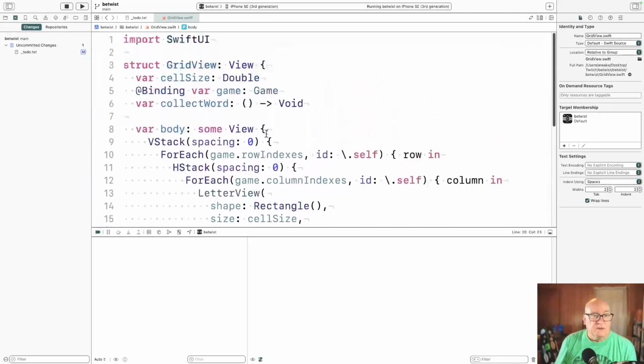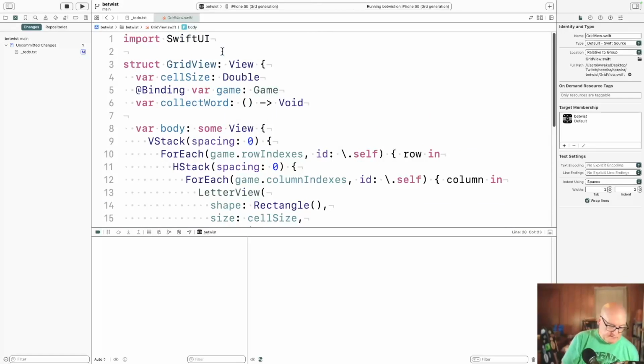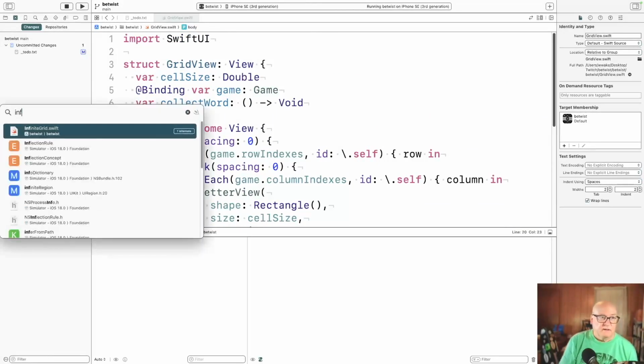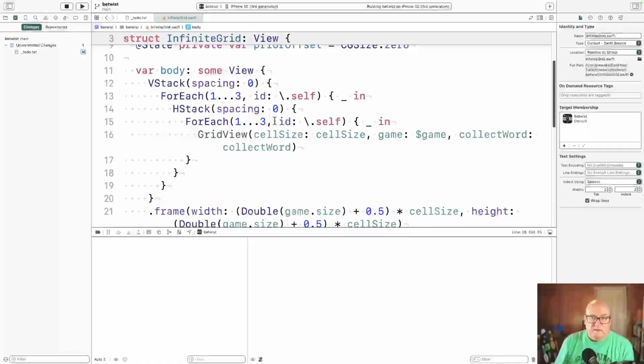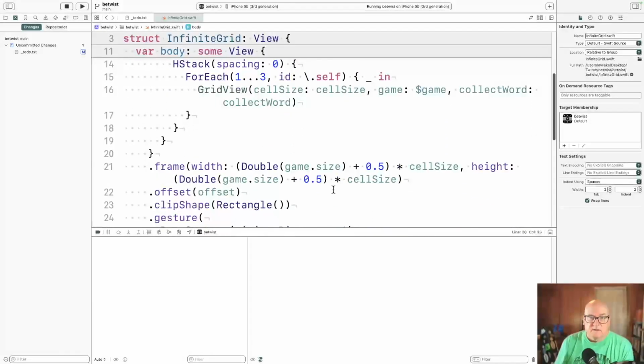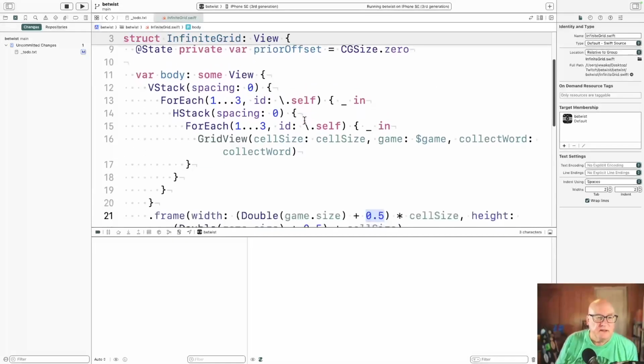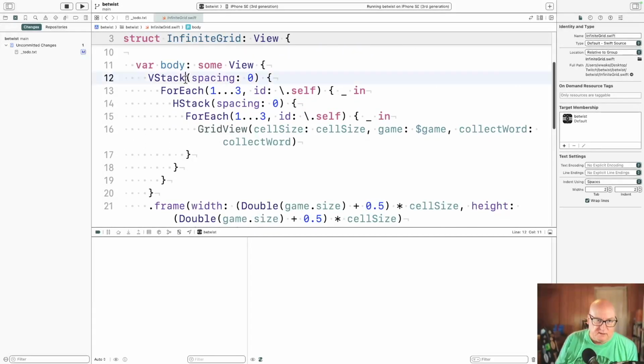Okay, grid view is the one view. Is it infinite? Game.size times 0.5 plus 0.5. Okay. I think this is the one we have to put in the geometry reader thing. It's the whole.